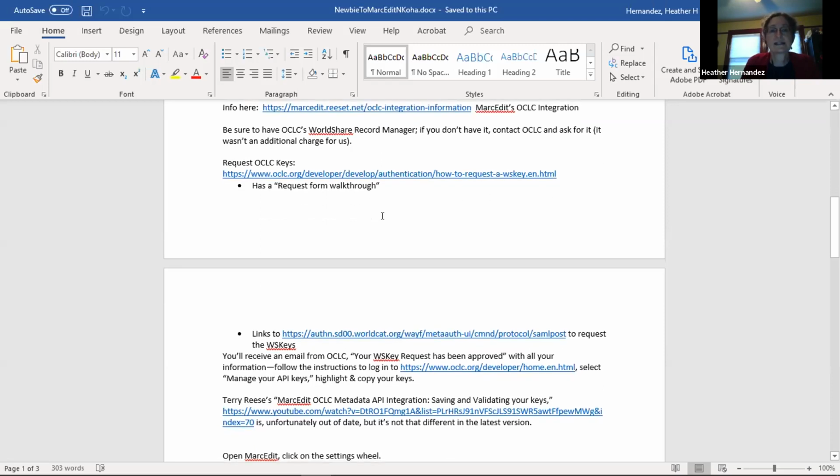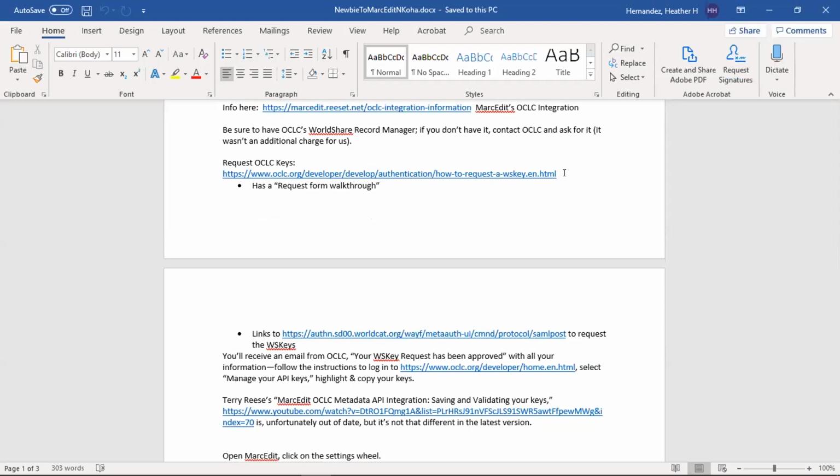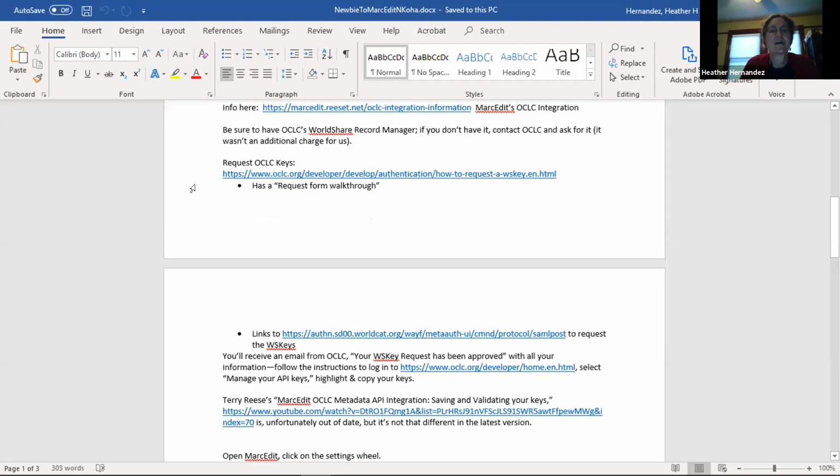Then you request OCLC developer keys at this website. Now, I know I'm going through this a little fast, but we can look at things in detail if people want and totally review it. This site at the OCLC website has a really, really helpful walkthrough on how to do it.